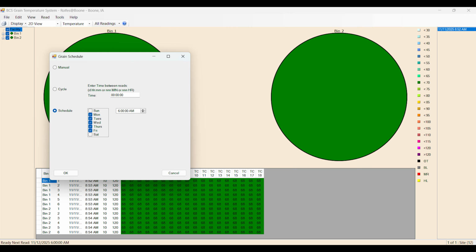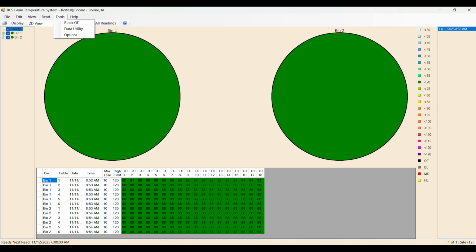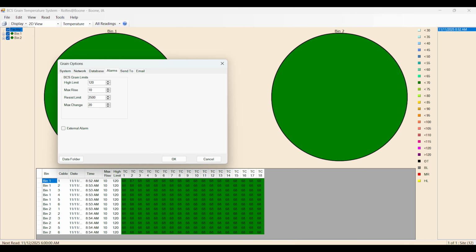Next, to print or save your reading, you can simply click File in the top right. The last thing I will show you on our software is the Tools tab. In here, you can either choose to block all the OTs in your reading or click options for further customization. In here, you can change temperature thresholds for your max rise and high limit alarms. You can also set up your readings to be sent to your email every morning or saved in a folder automatically on your desktop. You will need your IT department to help you with those steps.